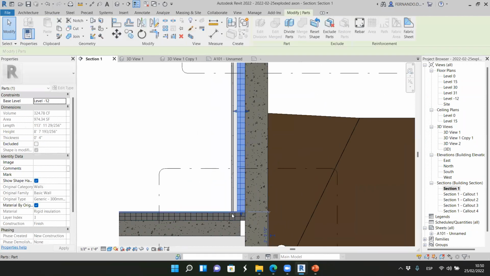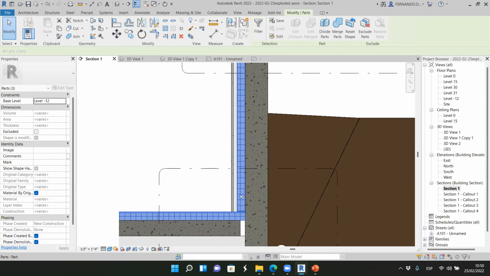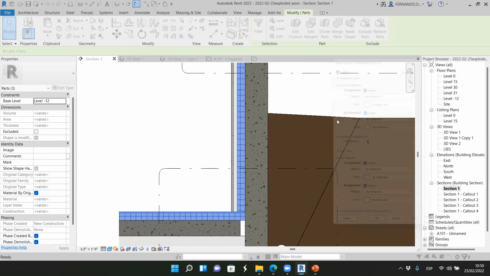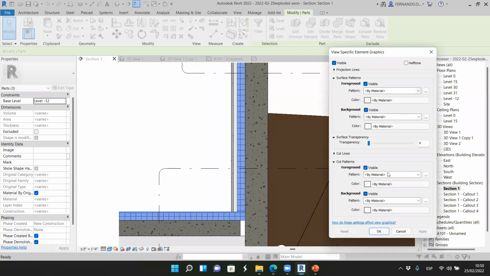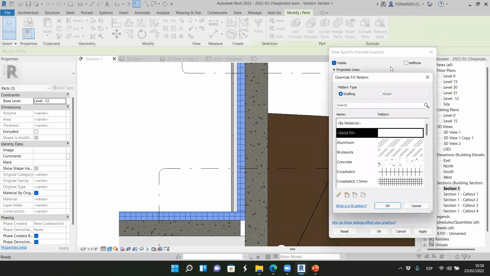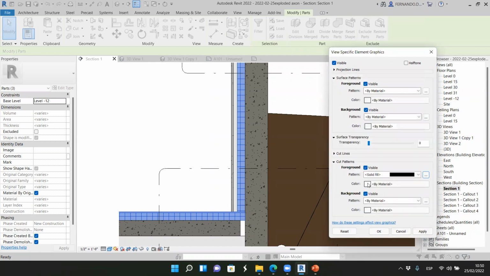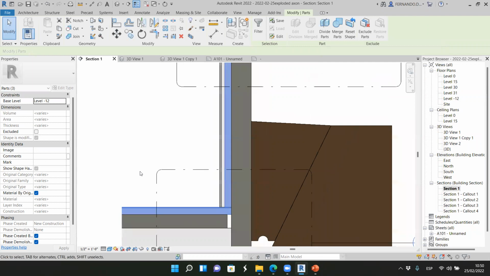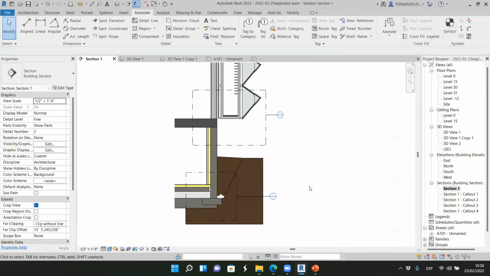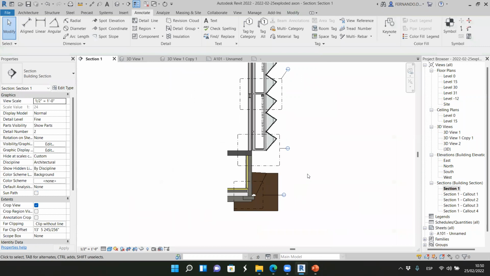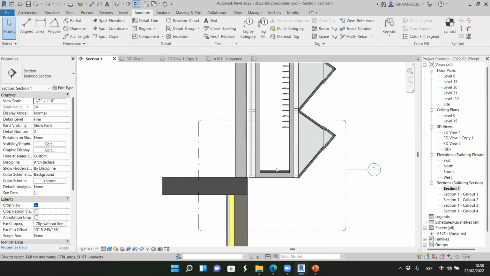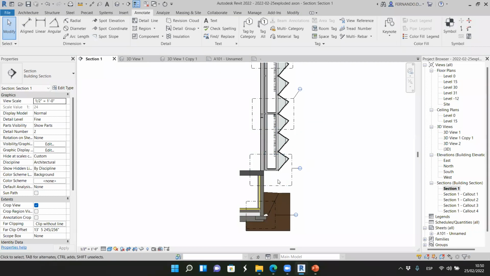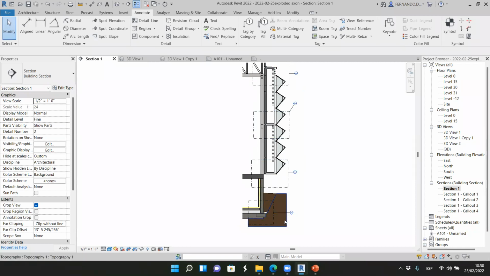This is thermal insulation. So if we are using thermal insulation, we have to override graphics in view by element. And this is the cut pattern. I'm going to create a solid color, solid, and color is yellow. So when we see something yellowish in the section, we always understand that there's a thermal insulation. If we don't have thermal insulation here, it's because we have a curtain wall, so we don't have an opaque wall, so there is no thermal insulation here.